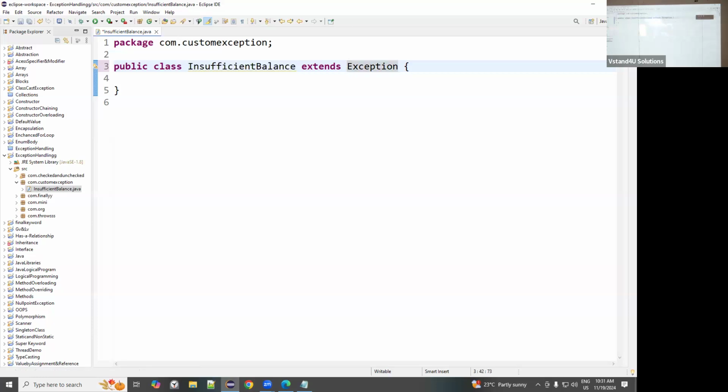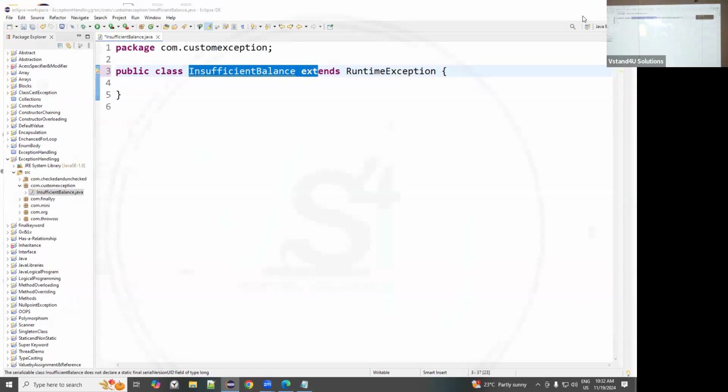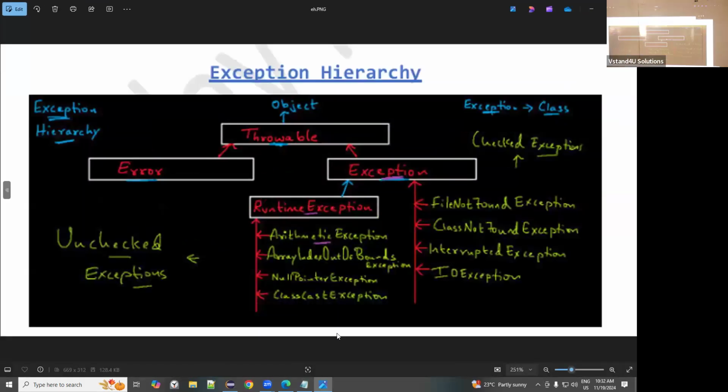If I give runtime exception, it will behave as an unchecked exception. For unchecked exception, the superclass is runtime exception. For checked exception, guys, you forgot this. Unchecked exception, superclass is runtime exception. For checked exception, superclass is exception. Understood? Okay.